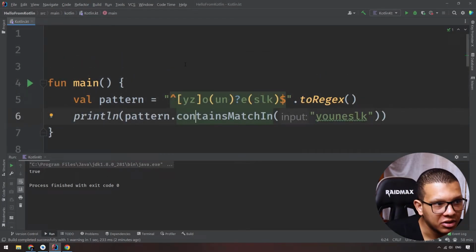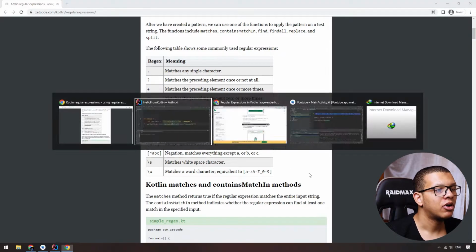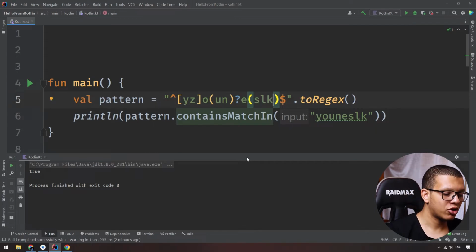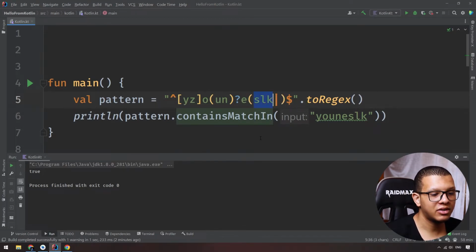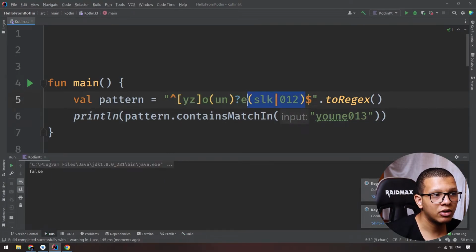Now, something else I didn't mention is the alternation operator. What you can do, basically, you can do the AND or the OR, I'm sorry. So you can do here, I want to end it with either SLK or, for example, 0, 1, and 2. So this would work. It will give me true. And if I delete that and put 0, 1, 2, remember this group, so we have to match all of those. If I run it, it will say also true. All right. If I delete it, for example, I put 3 here, it won't work because you are matching all of this one at the end.